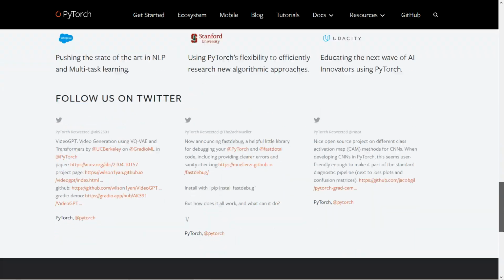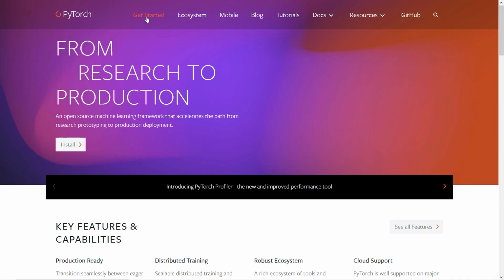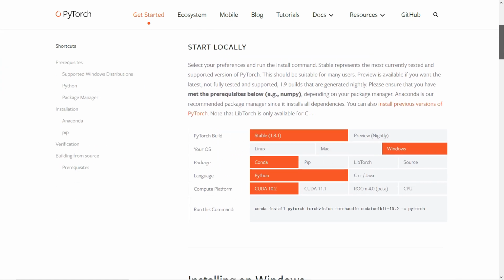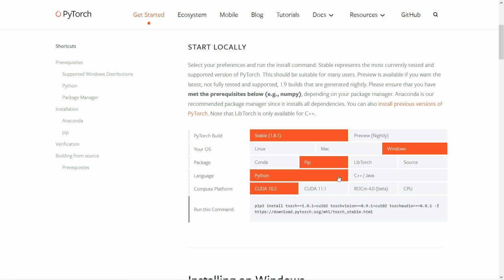Okay, so you can see here. So let's click on get started. So now you can see here start locally. Now we can see PyTorch build: stable and preview nightly. So I am using pip, and also Python. Okay, so for your OS, I'm using Windows, and the language is nothing but Python.